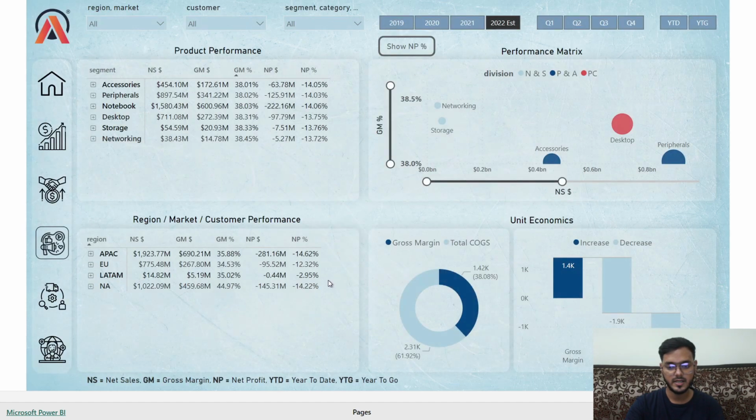So this is my marketing view. On the top, I have all my filters here. I have product performance, region, market, customer performance, performance metrics, and unit economics. So here is the product performance. I can check the performance of the product just like in sales view. The same goes here with marketing view, but we have two extra things, that is net profit amount and net profit percentage. Same with region, market, and customer performance.